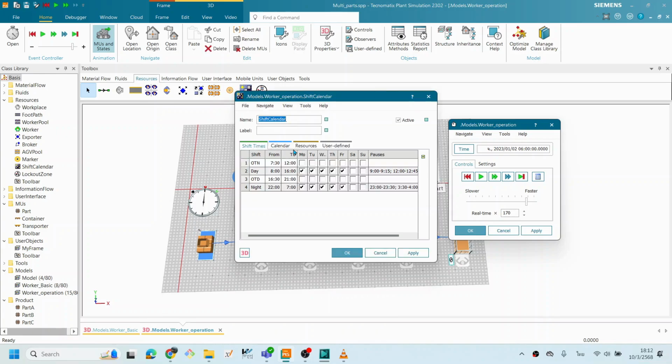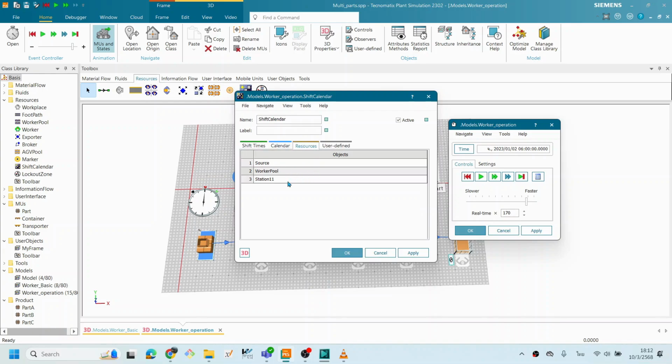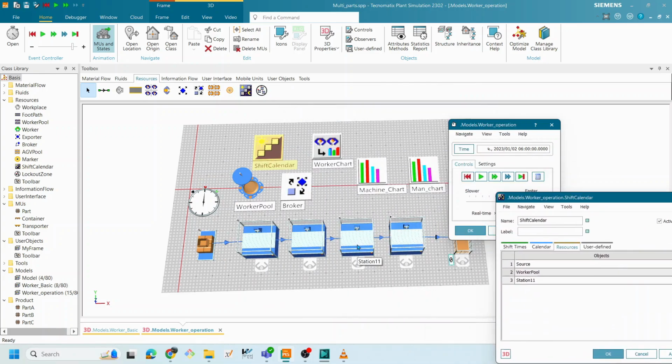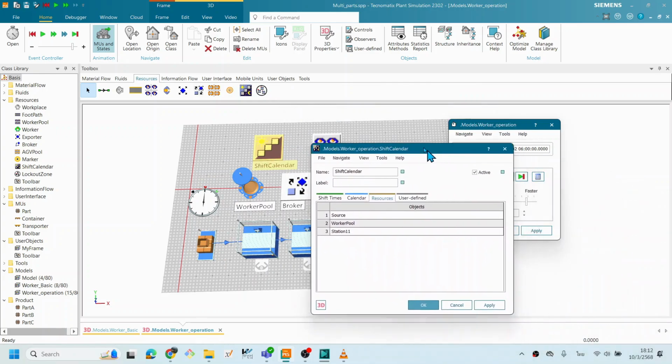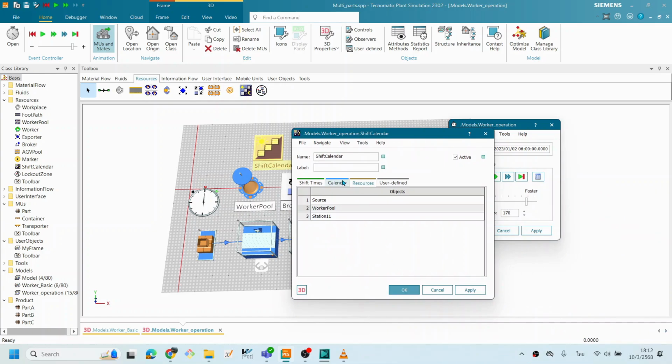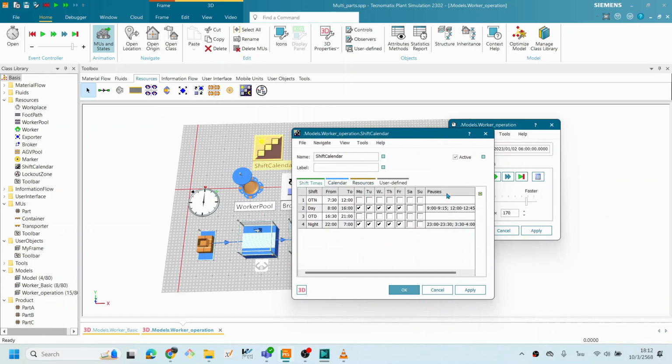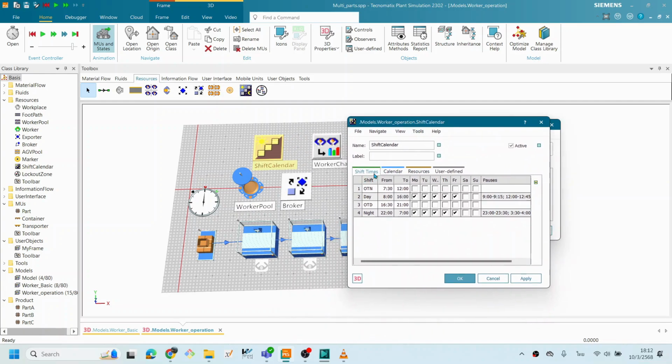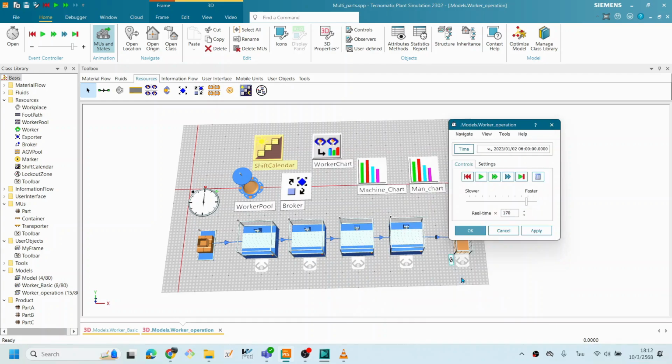Go back to the chip calendar and resort, and add the station, 1 1 over here, the third machine. This time I go back to the first tab. The first tab is chip time. Chip time I start at 8 o'clock, the beginning of working time, to 4 p.m. And I click OK.